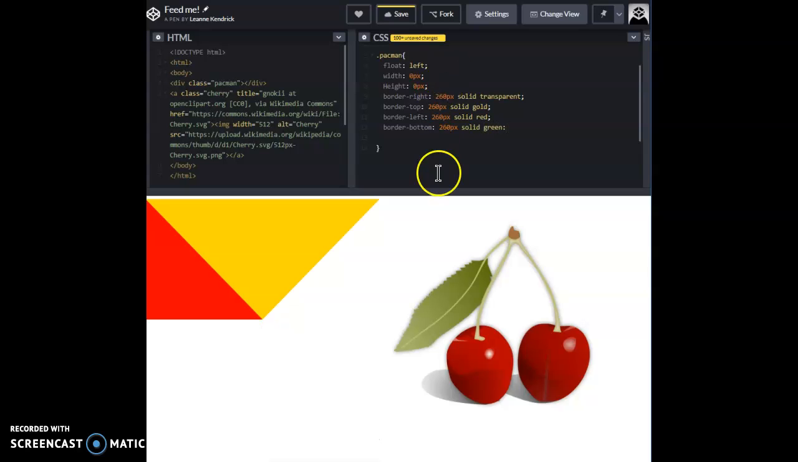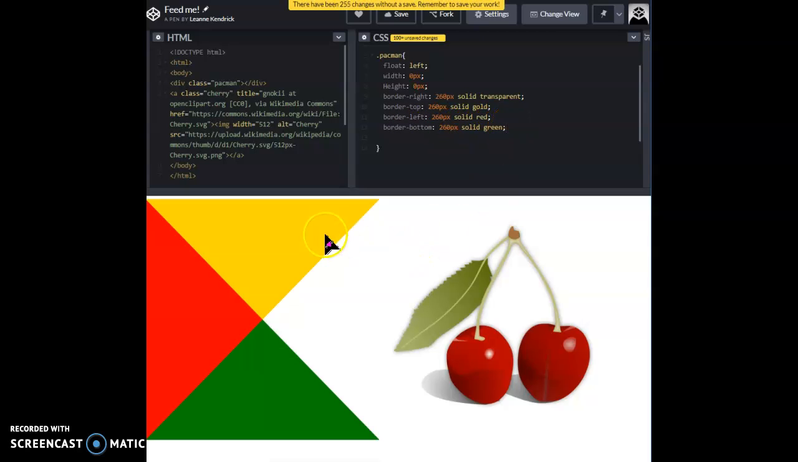Oh, I spelled something wrong. Oh, I didn't spell anything wrong. I put in the wrong color. There we go. So we have our borders: our transparent, our gold, our red, and our green.